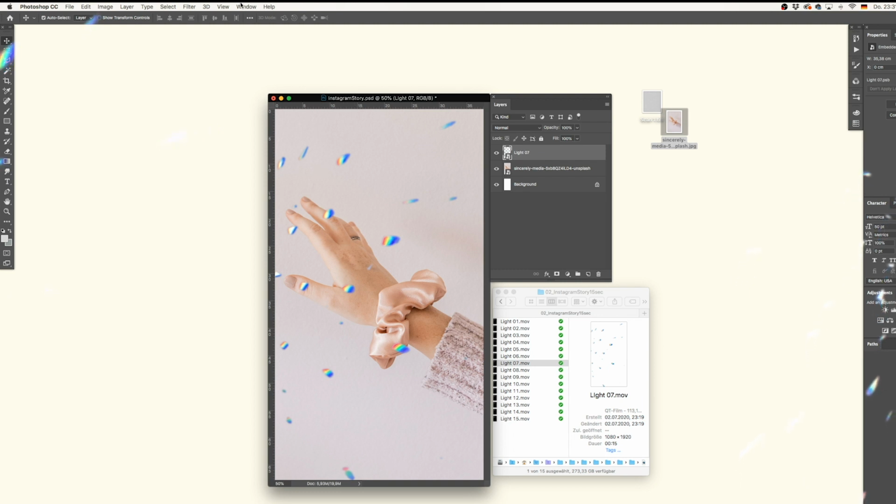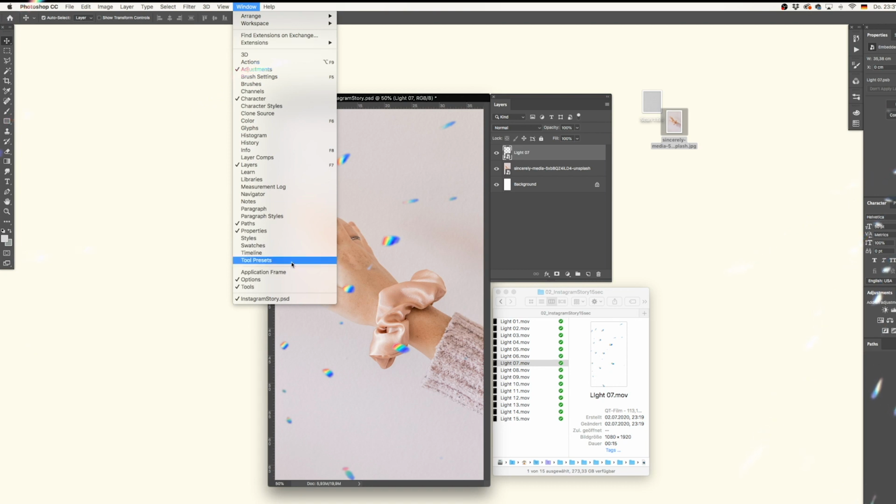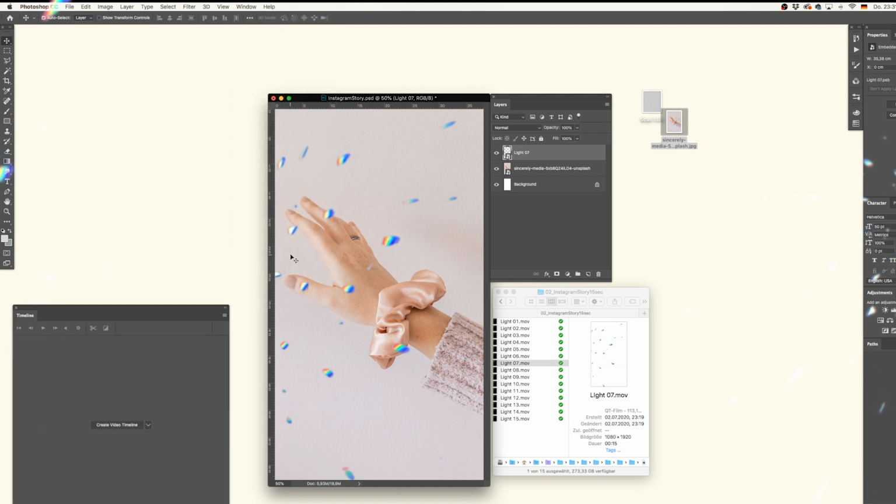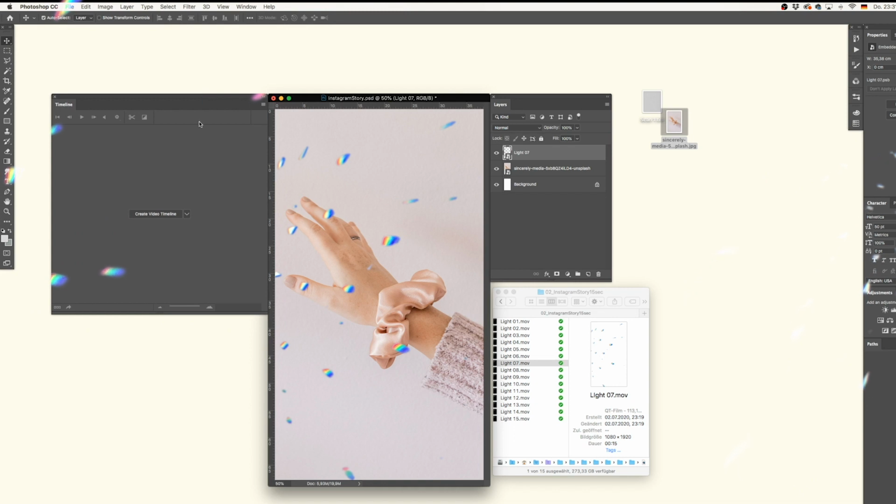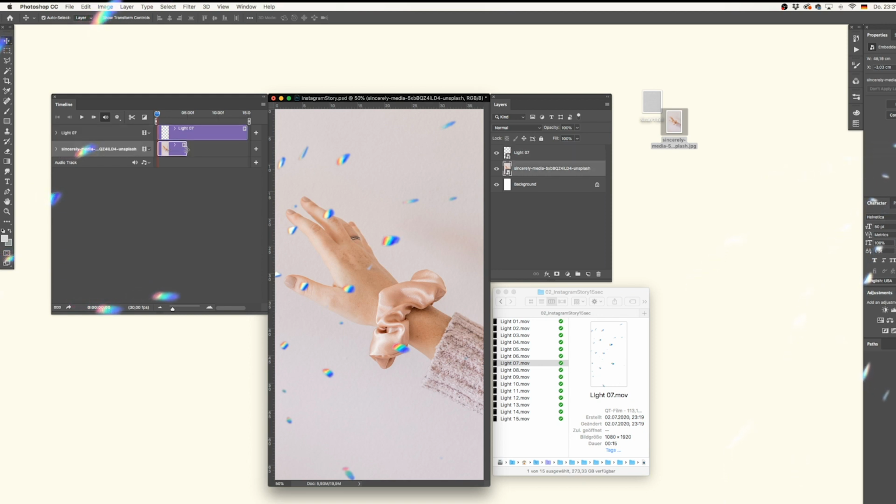And now the next step is to open the timeline. As always, go to Window, Timeline, and then click on Create Video Timeline, not on Create Frame Animation. Here we go. As you can see, the image is shorter than the overlay, and our Instagram story has to be 50 seconds long. So we have to drag it until it's 50 seconds long.